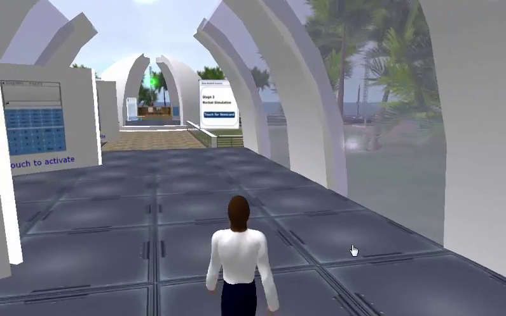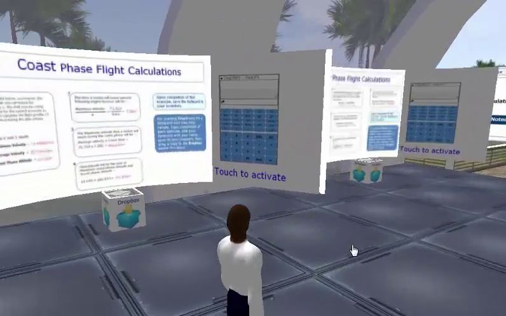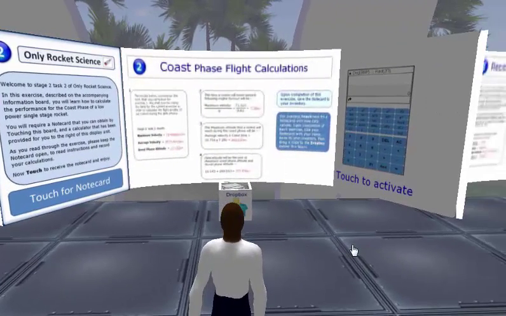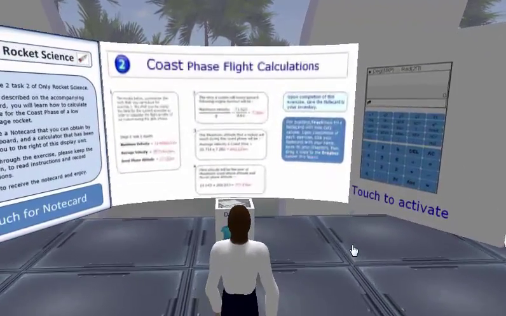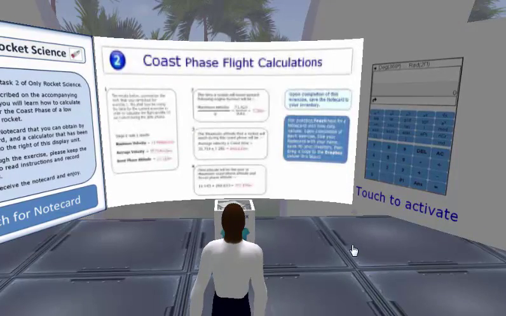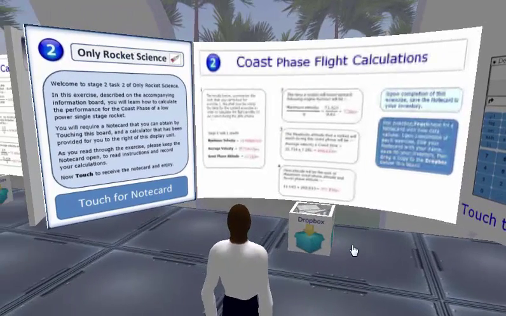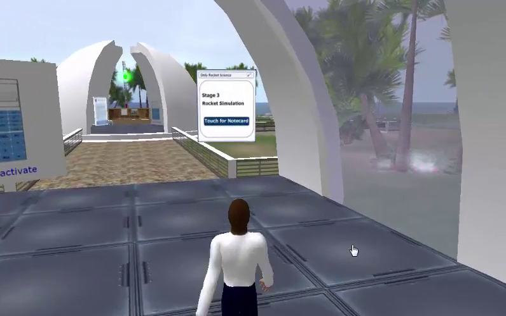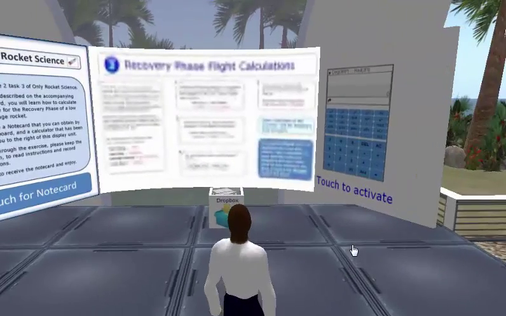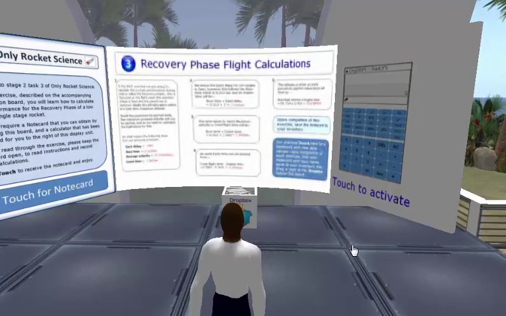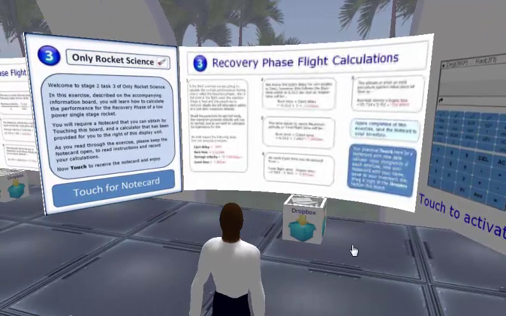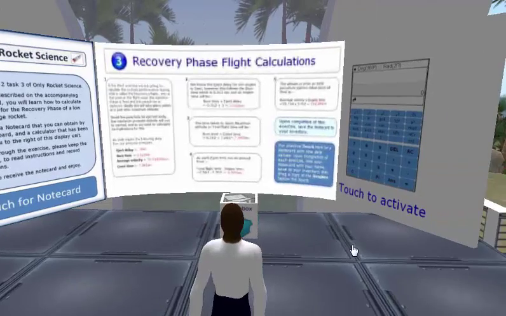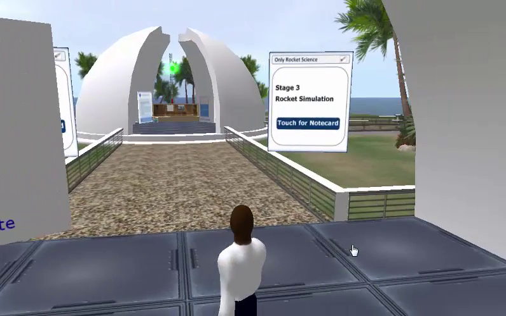We move on once more, we come to the second phase, which is the coast phase flight calculations. Exactly the same procedure. We are keeping things very similar here, so that once you've seen one, apart from the detail, you know what to do with all of them. And finally the recovery phase, exactly the same process again. So as they move through here, they will have worked on and submitted to me 3 note cards.